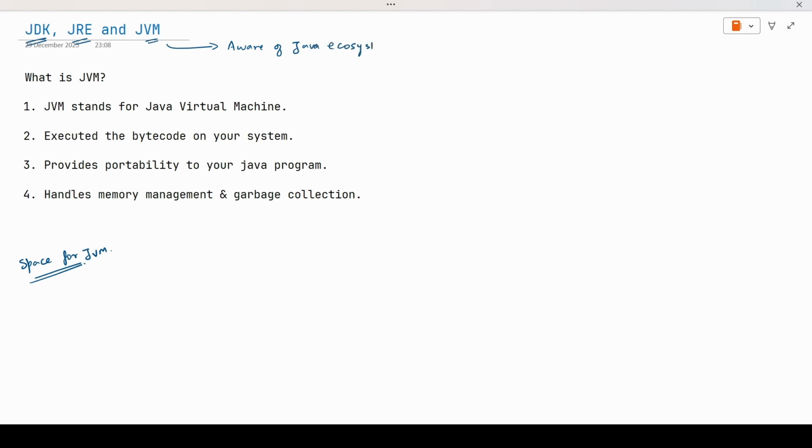So what are the components involved in Java? It is a beginner friendly topic, but a fundamental topic for any interview. So let us see first of all the JVM.